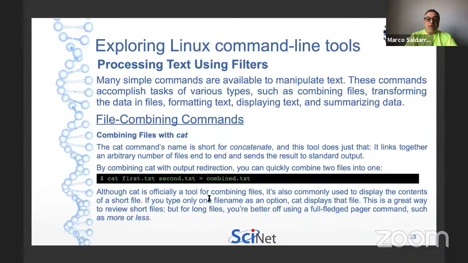The command cat combines those two files in the same order. So first, it outputs the content of first. And when it finishes with first, it begins to append the content of second in that file combined.txt.